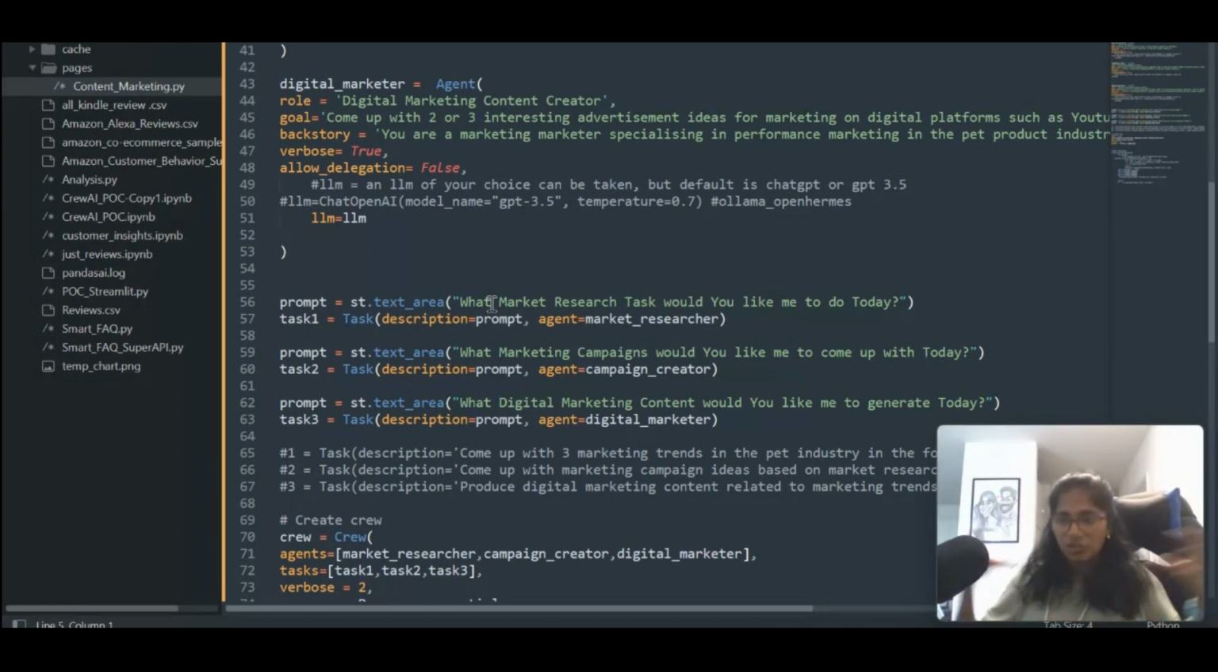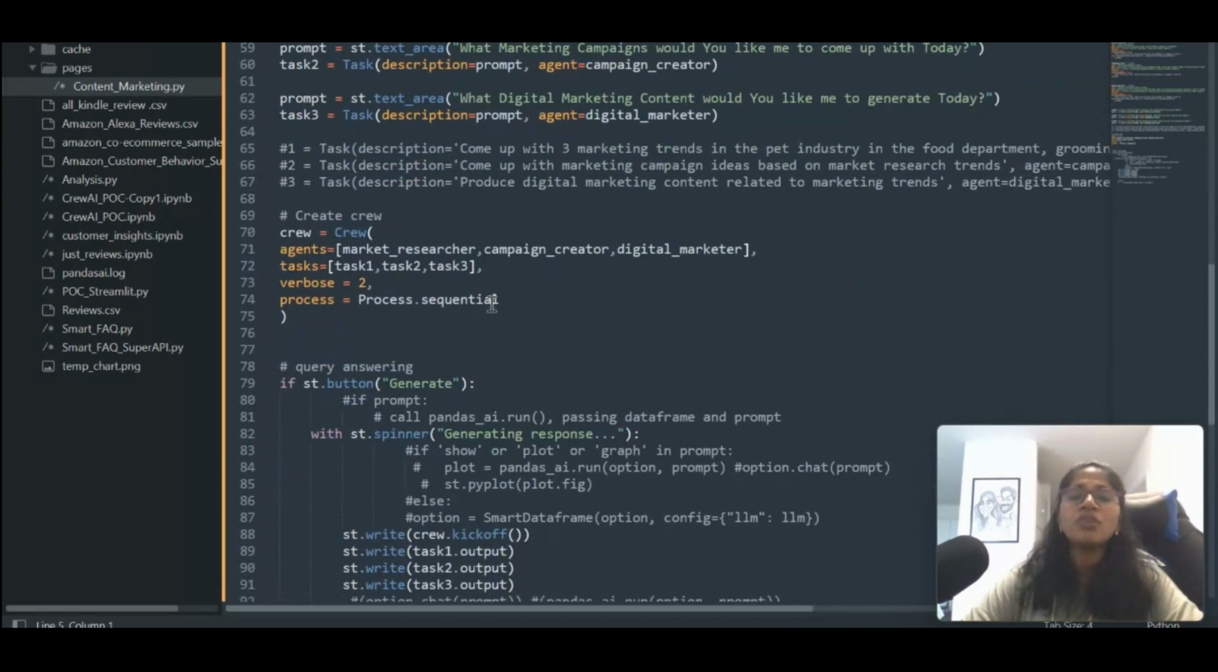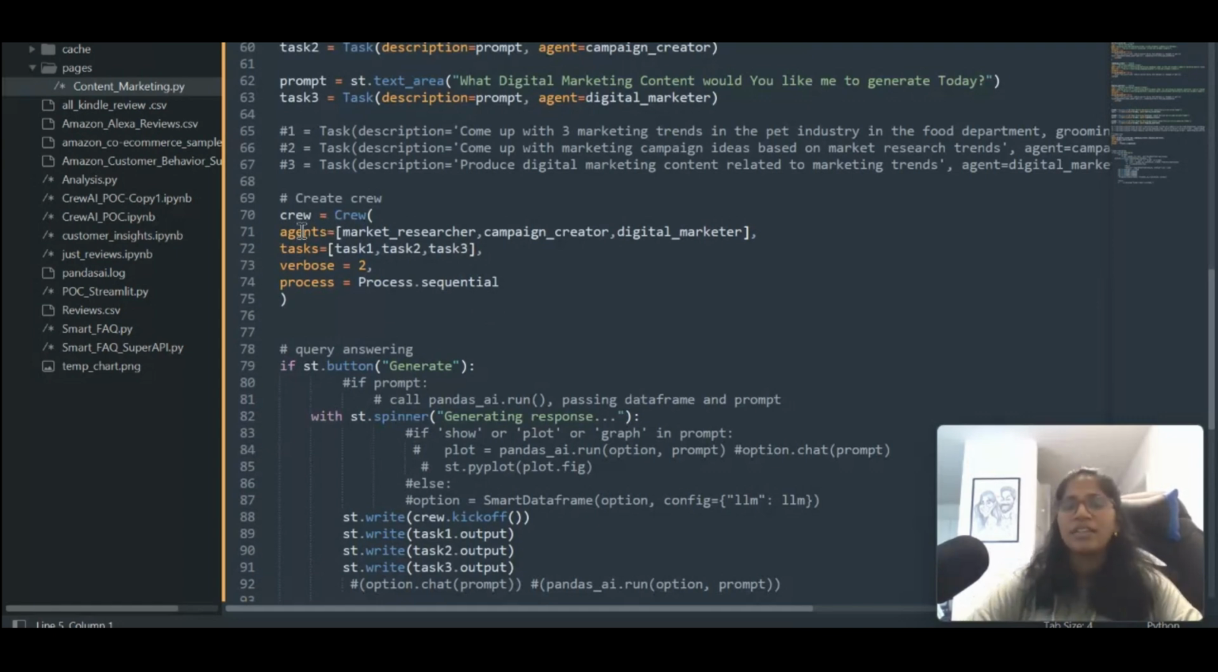Now that I have defined the agents and the tasks that they need to achieve, I need to create an orchestration. Who works first, who works second, who works third, and so on. So I create a crew object where I mention the sequence of agents and the sequence of tasks. Task 1 is assigned to market researcher, task 2 to campaign creator, task 3 to digital marketer. And I'm going to specify that the process needs to be sequential. Right now, Crew AI supports only sequential, which means that task 2 begins only when task 1 is completed and task 3 only when task 2 is completed.